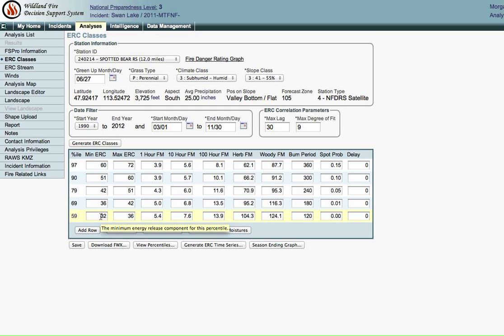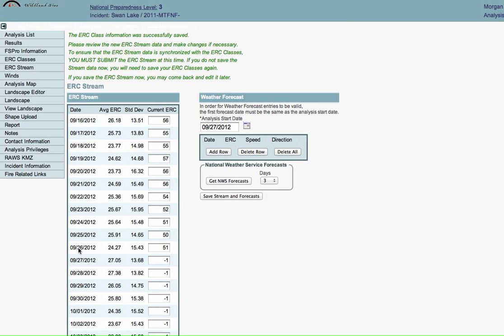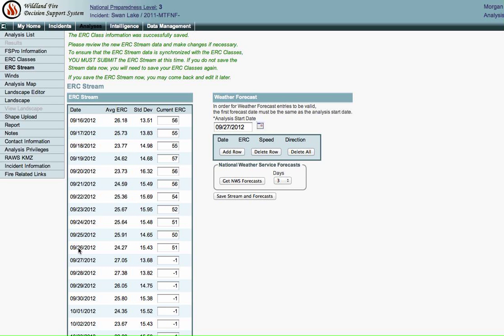Generating the ERC classes matrix produces the data just discussed. However, often modifications are needed to the data to better reflect actual current fire conditions. The following example is just one way to make potential needed modifications. Select Save in order to initially save the screen so that you can access the ERC stream page. Selecting Save prompts the program to move to the ERC stream page, but if it doesn't, you can just select ERC stream from the left-hand menu.